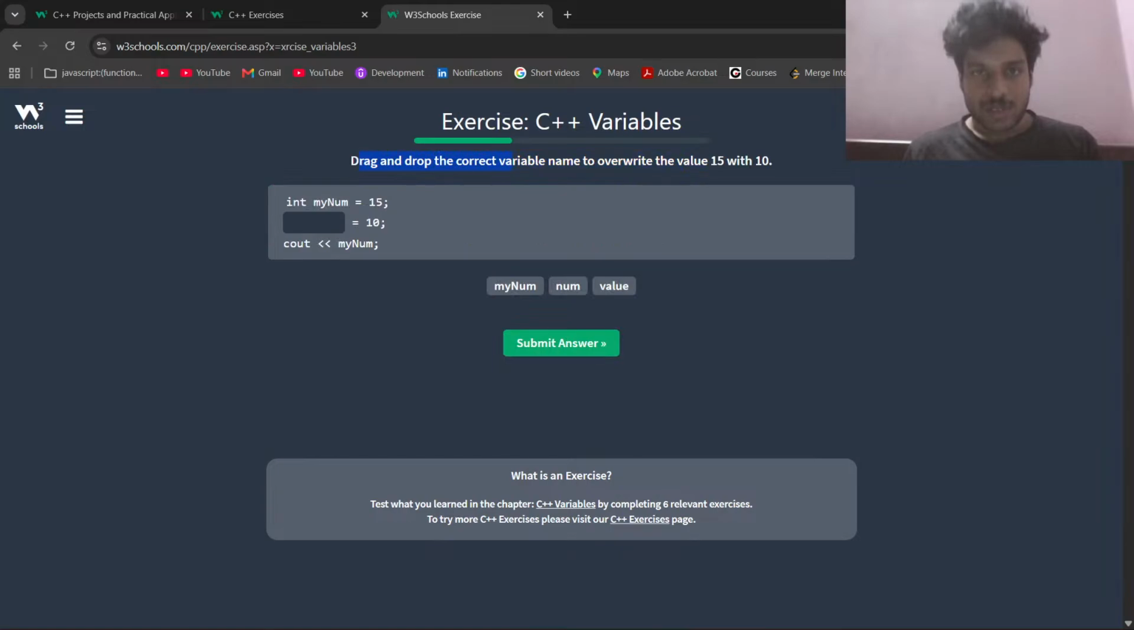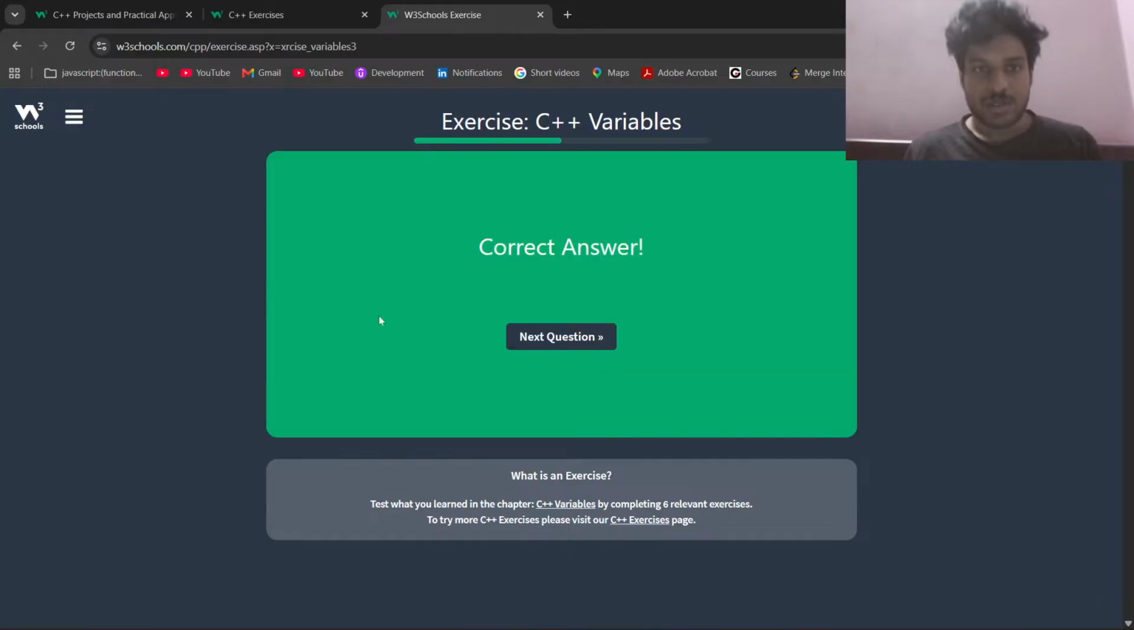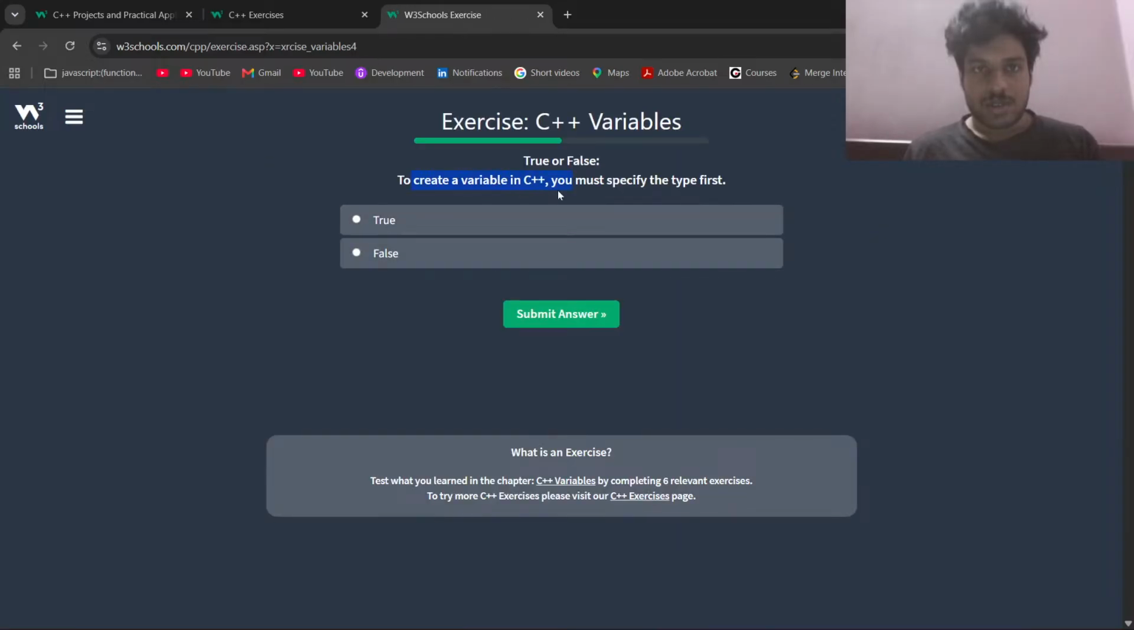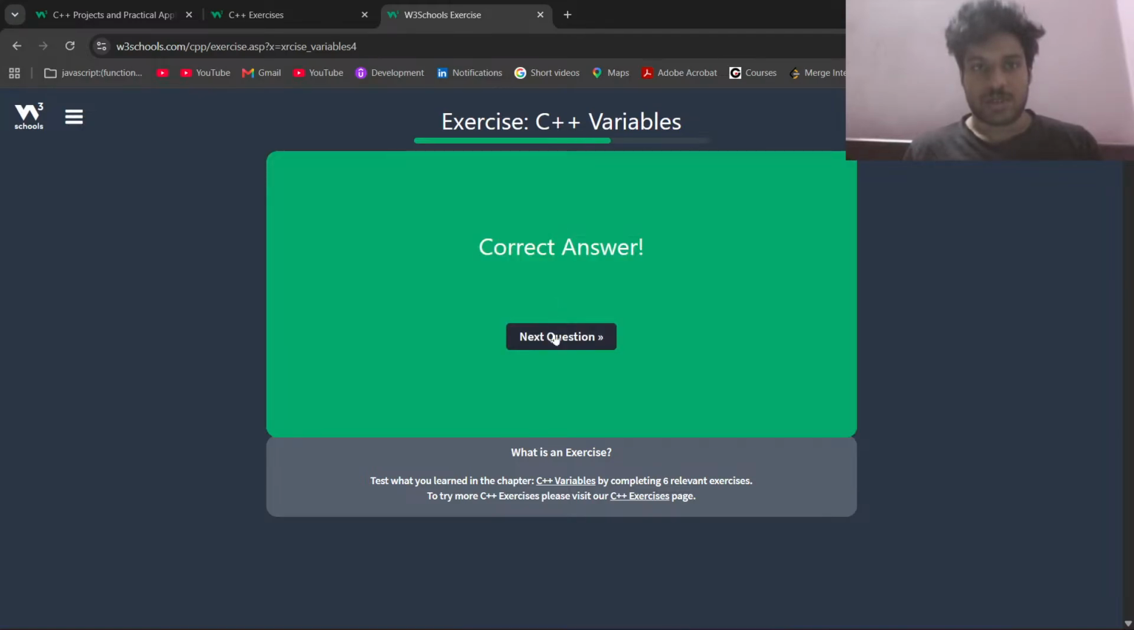Correct variable name to override the value 15 with 10. You need to override, you need to use the same variable name again. So my num, yes. To create a variable in C++, you must specify the type first. Is it true or false? To create a variable in C++, you must specify the type first. Yes, that is true. Definitely have to.